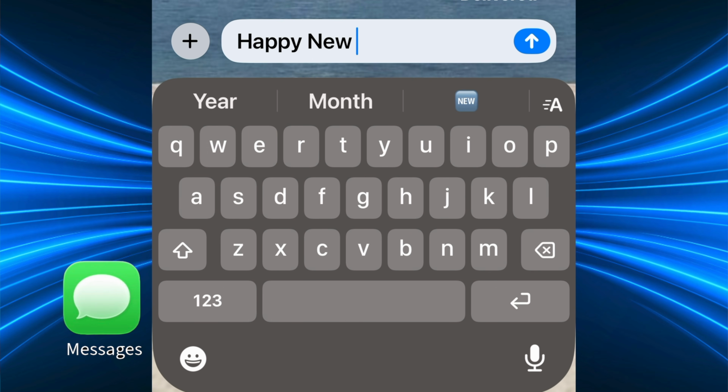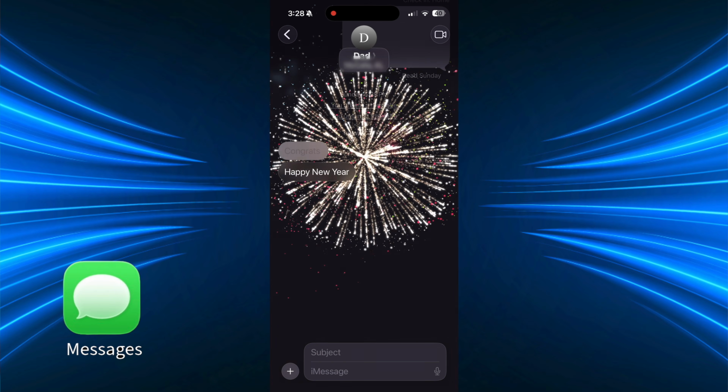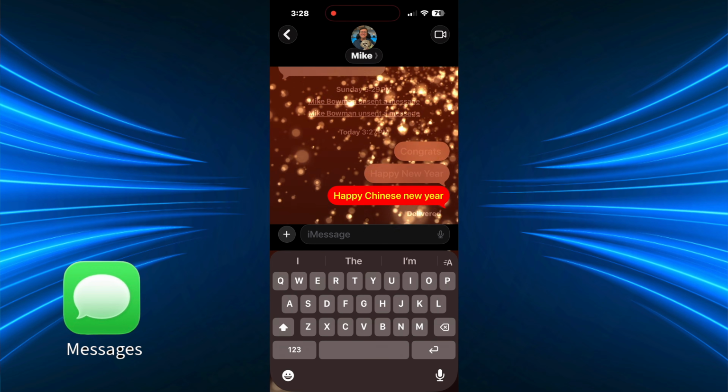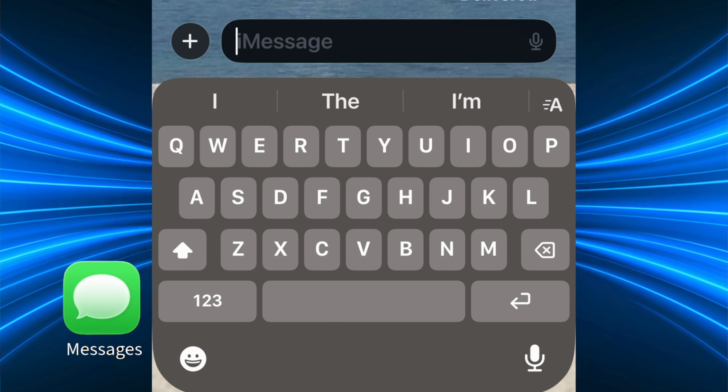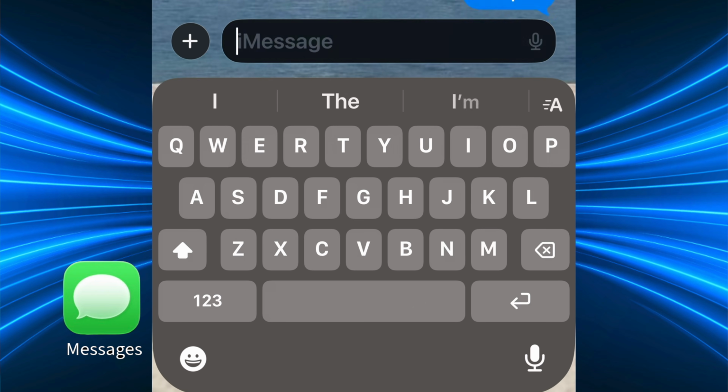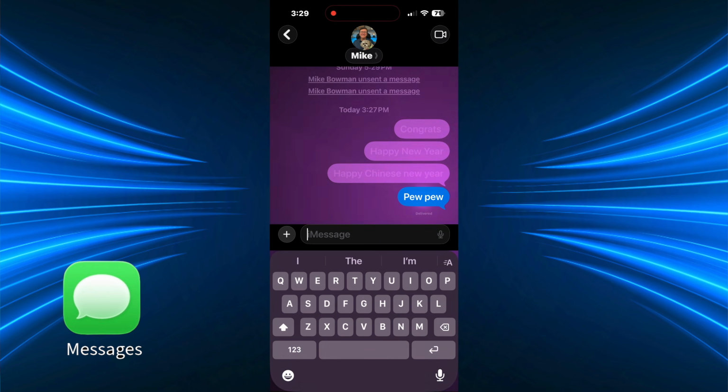If you send Happy New Year, it triggers a vibrant burst of flashing fireworks, while typing Happy Chinese New Year creates a spectacular red and gold celebration explosion. And if you want to be even more playful, just text them the phrase, "pew pew." It instantly sets off a colorful laser light show that radiates directly out of your text bubble.